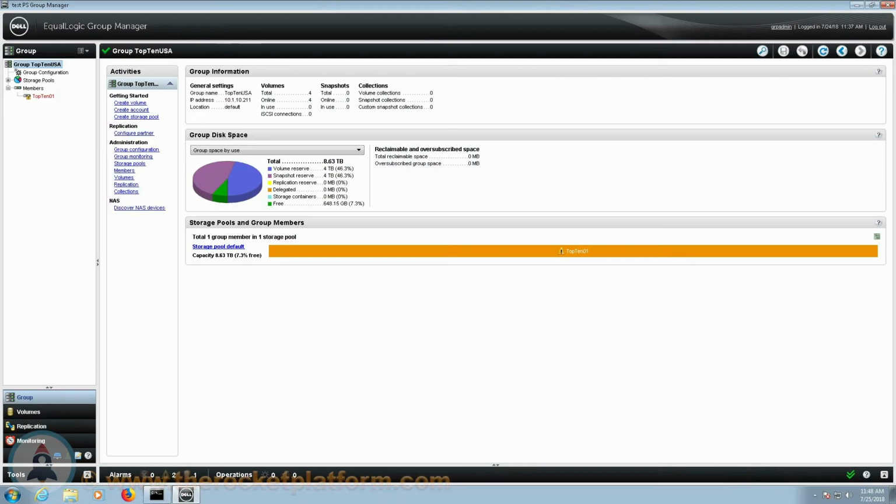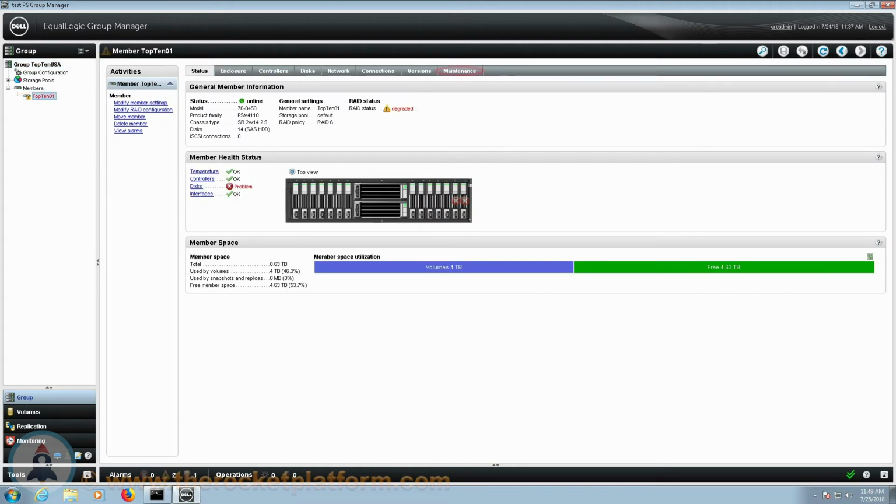Now that you are logged into the Group Manager, you are going to need to identify the EqualLogic array with the issue. On the left-hand side of the page, you are going to select the particular array that currently has an indicator marking. In the center of the screen, you will see a row of tabs across the top of the page. You'll need to go to the Maintenance tab of the Dell EqualLogic array.